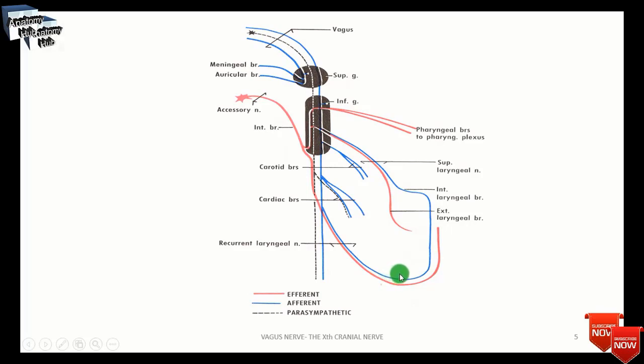a sensory branch to the laryngopharynx. It divides into two or more branches before passing deep to the lower border of the inferior constrictor of the pharynx and behind the cricothyroid joint to gain the larynx. So here you can see the efferent fibers, or the motor fibers, marked in red, and afferent fibers marked in blue, and the parasympathetic path in dotted line.